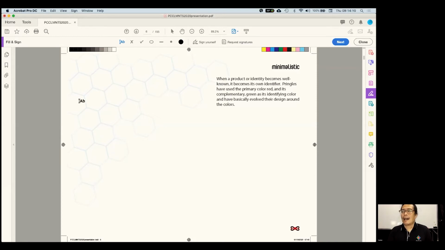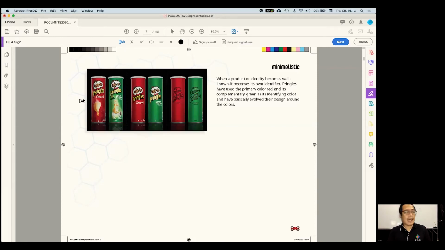Now, when you see this, you already know that it's Pringles. Now, what are the identifying marks of the Pringles brand? What are the identifiers of Pringles? You have the logo. Okay, the logo. If we remove the logo, if we remove the branding itself, what's left? The color and the shape of the package.